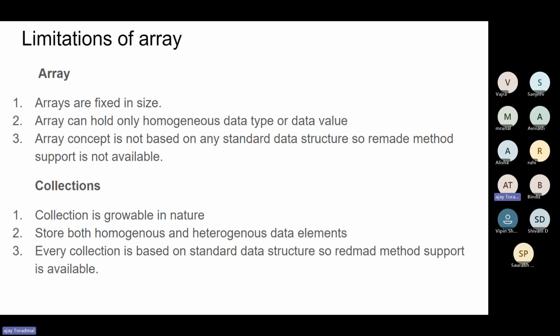Every collection is based on standard data structure, so ready-made method support is available here, and array is not based on standard data structure. So ready-made method support in array is not available. In collection, ready-made method support is available because it is based on standard data structure. So that is the difference number 3. Okay, if you go further.